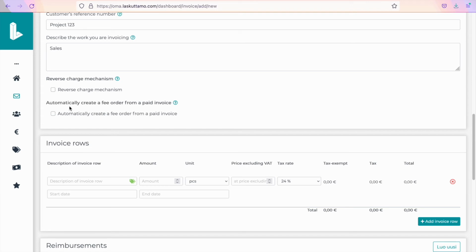And now we can also choose if we want the payment to come to our bank account automatically. So if we click this, then when this invoice has been paid, then the payment comes to our bank account automatically. And if we choose not to do this, it's going to be here in Oma Laskuttamo, and then we can collect it when we want.